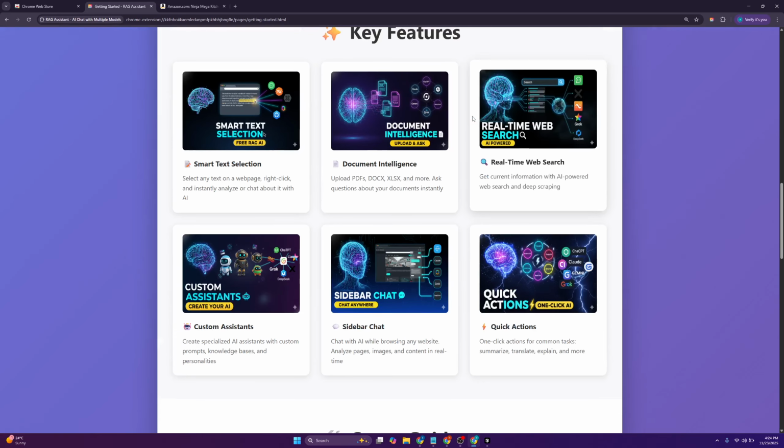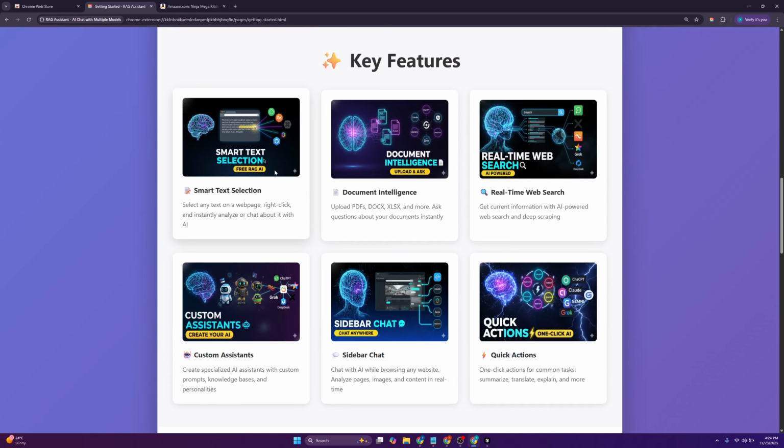So here are the key features. The first key feature is smart text selection. But before we move forward, let me show you how you can install this extension.